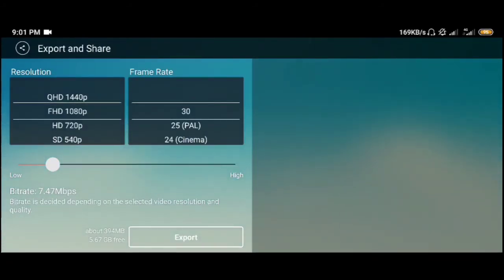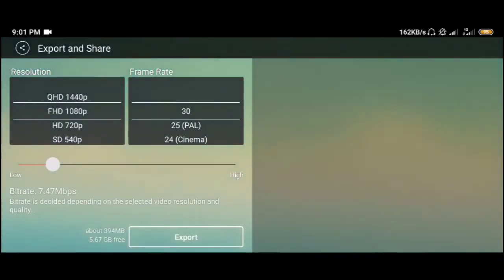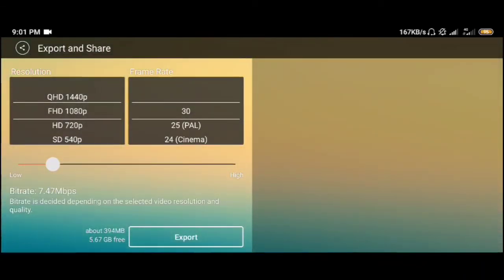If you want to upload and you want to make videos like vlogs, this is my recommended video editor app. There are many options here, and it can support .mkv files.